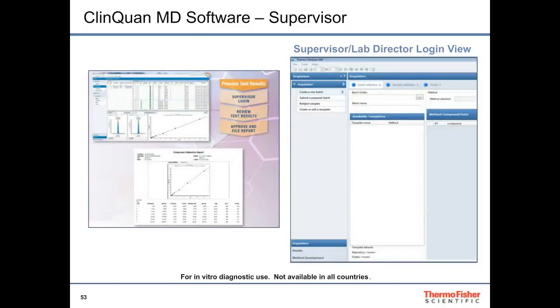The supervisor can log into ClinQuan MD software to view chromatograms as they run, review calibration and QC results as soon as they are available, and review test results for the specimens. At the successful completion of the batch, the supervisor approves the results and files the batch reports.